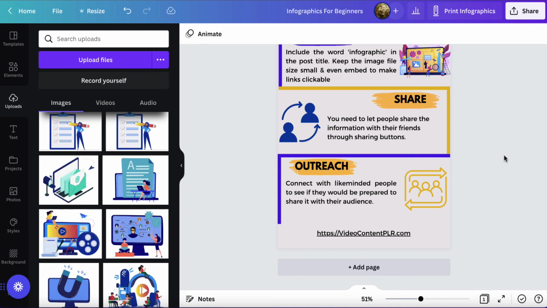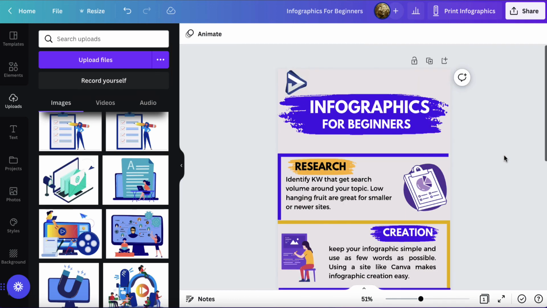Don't just ask for a backlink or for them to share it, because what's in it for them? Maybe you could pay them a little bit of money. Maybe you could help them out in some way. Maybe you could do something for them. But if you're going to do outreach and reach out to people that run blogs and websites in your niche, offer them something in return for the favor that you're requesting. So that's infographics for beginners.